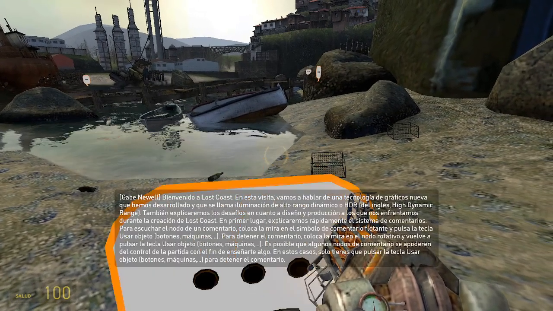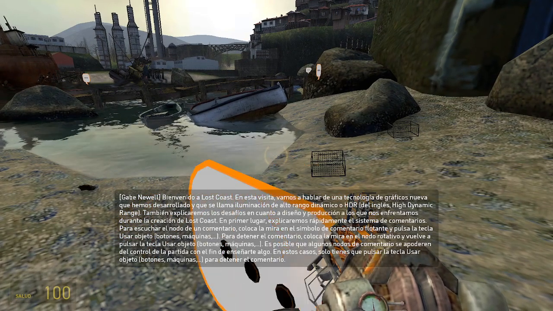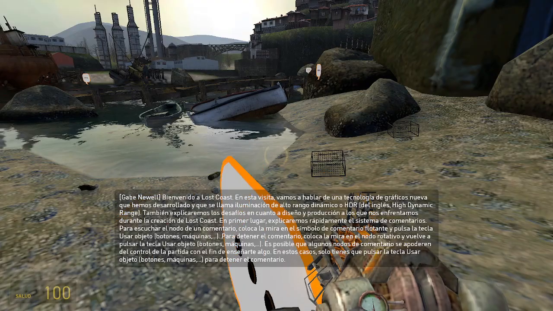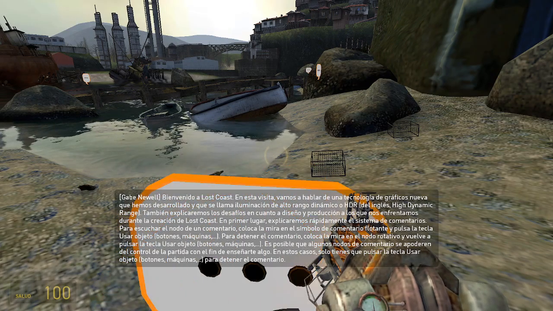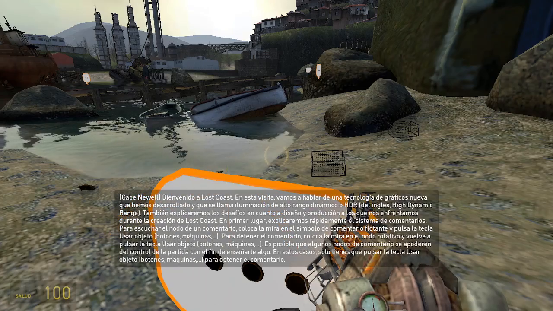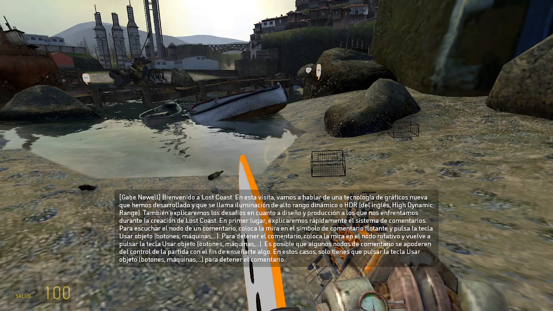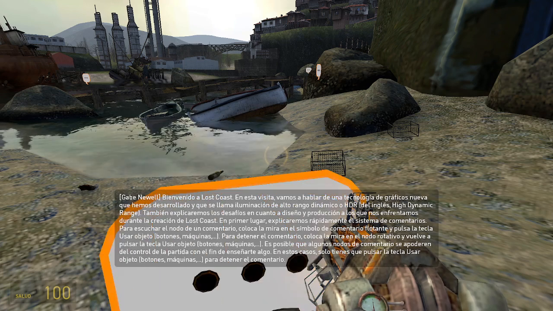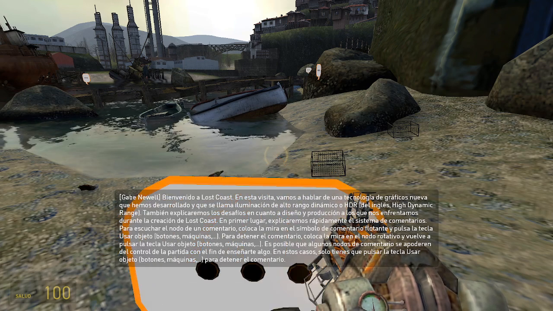Welcome to the Lost Coast. In this tour, we'll be talking about a new graphics technology we've been developing called High Dynamic Range, or HDR for short. We'll also be giving you some insight into the design and production challenges we faced during the construction of the Lost Coast. It appears that you either have HDR disabled or your video hardware does not support HDR. You're still welcome to take a look around the level.